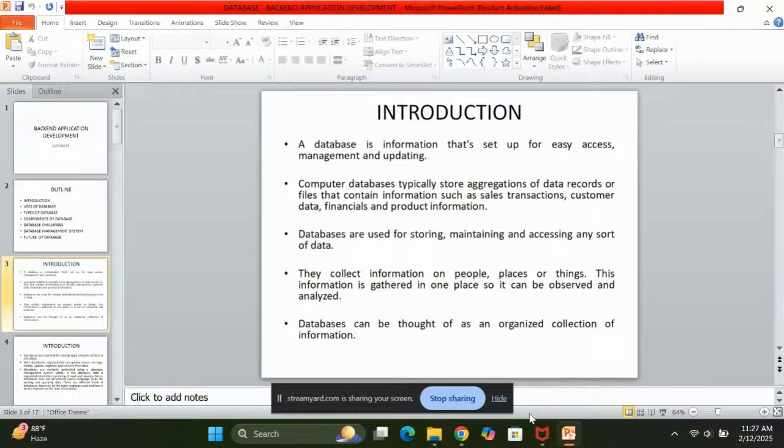So here, this statement says database is information, but if you're wondering, database and information, there is a difference between data and information. Data is raw, like raw materials, right? When the raw material is processed, after processing, it will give you information, right?